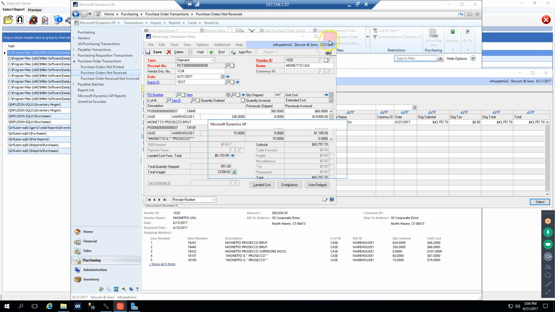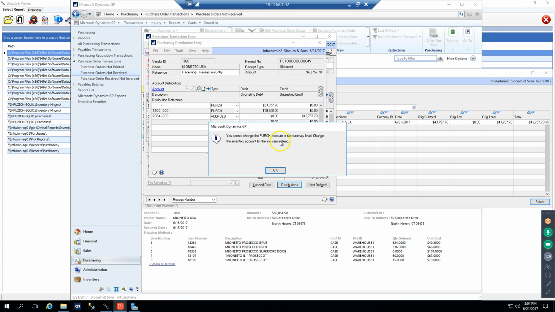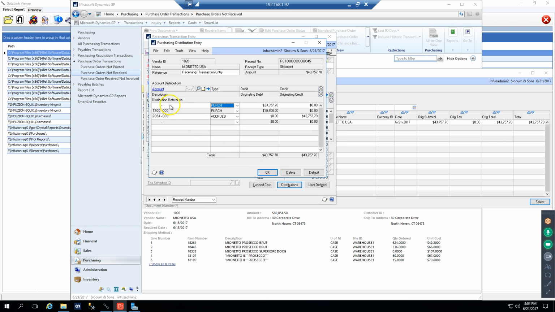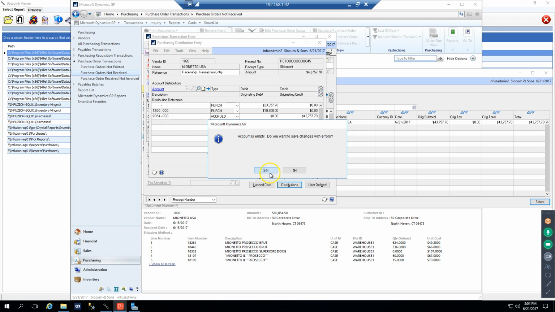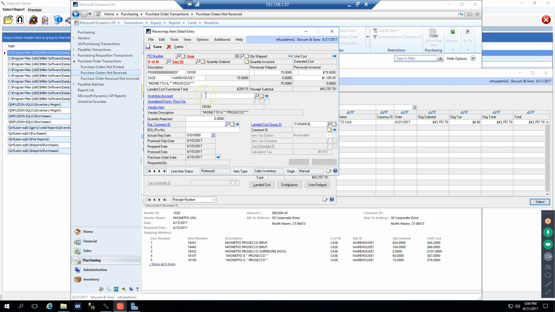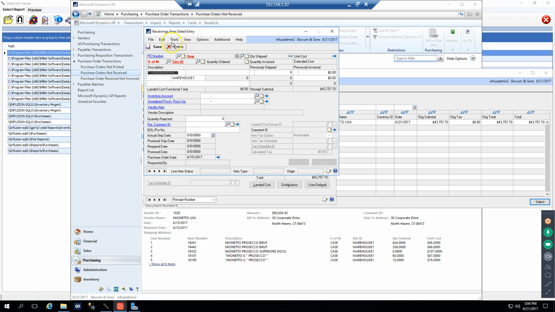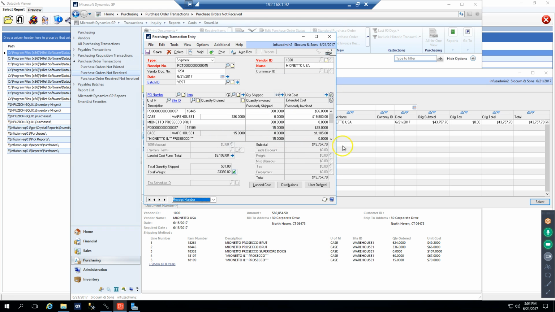Do you have other receivings posted? No. Oh, okay. That's why I was doing it, so I could post it. Okay, so just go to distributions at the bottom. It won't let you do it. You have to do it by line. Oh, maybe it will. If I try to change that, you cannot change the purchasing account. You have to do it at the line. So go back into the line. Make sure you do it on both of them.